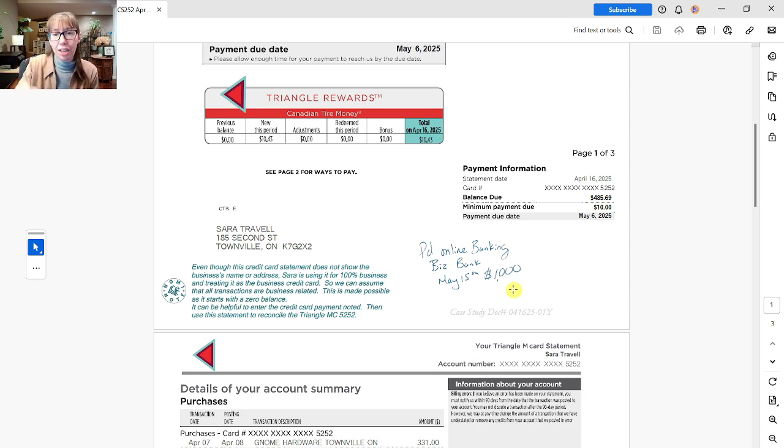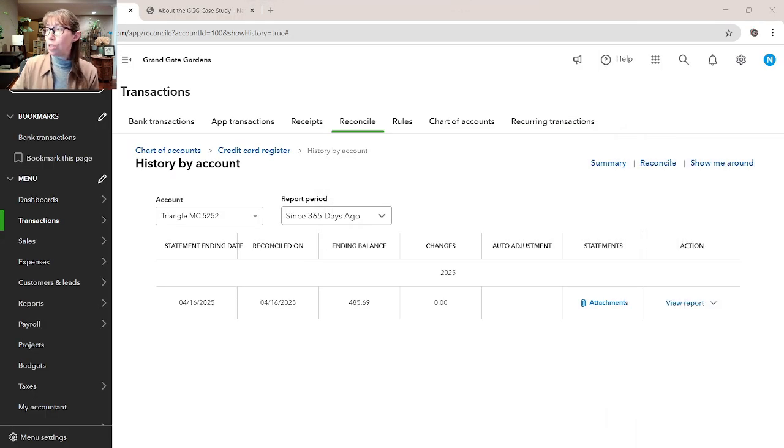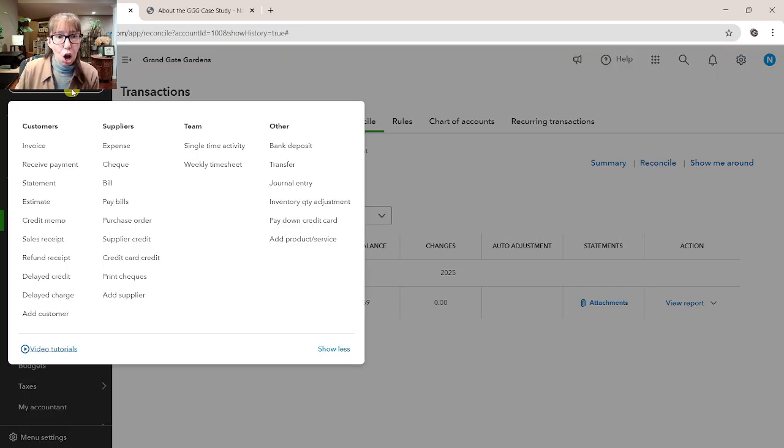So let's go ahead and put in this credit card payment. Now there are 3 different ways to put in a credit card payment, many roads to Rome. So basically with a credit card payment, what you're doing is you're transferring money from your bank to your credit card, okay? And so QuickBooks has given us the option here to pay down credit card.